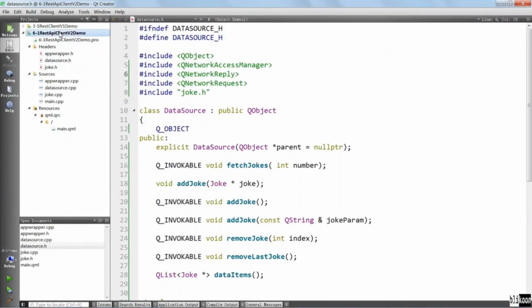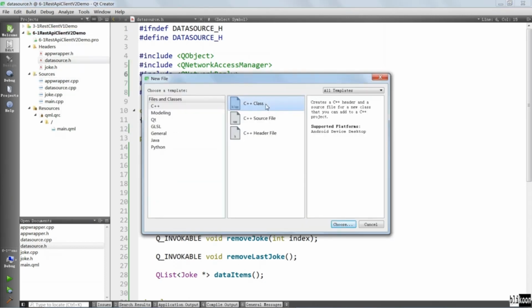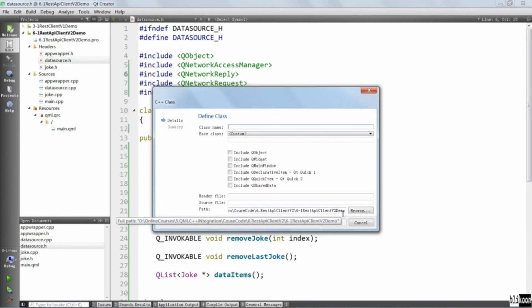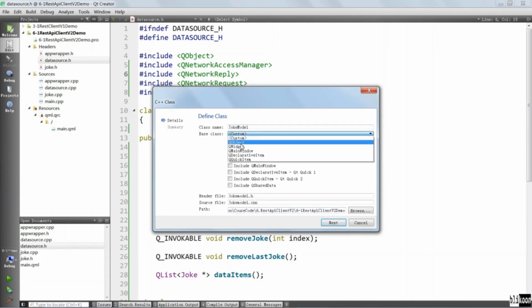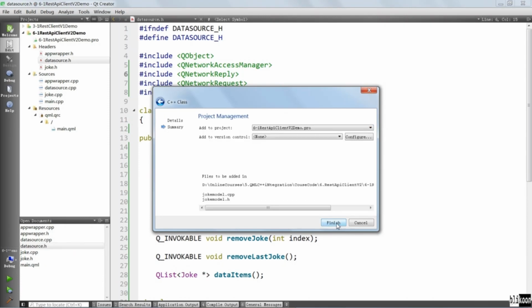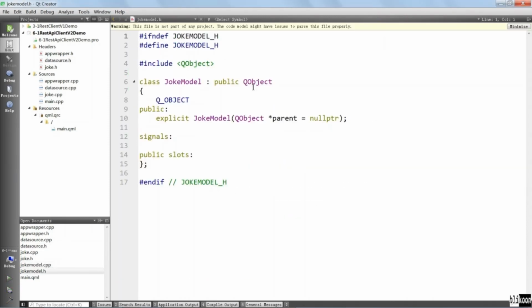Now we are going to create the model. It's going to be a new class. Add a new C++ class and call it joke model. You can call it whatever you want. It is going to inherit Q object for now, and finish. Let's go to the header.